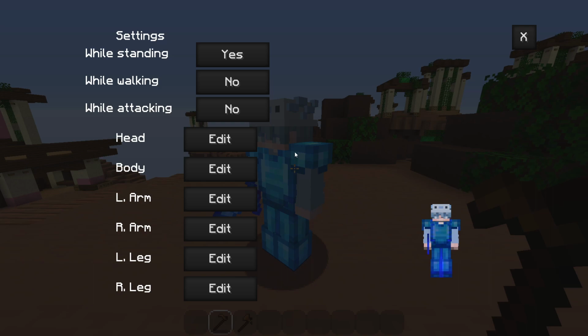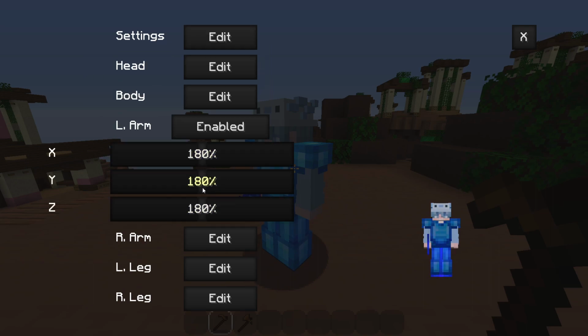Now we want to move the legs and arms of the character. So for the left arm, which is over here, I'll move that with the X, I believe, yes, and I'm going to move it 220.